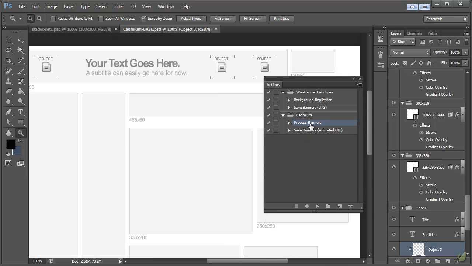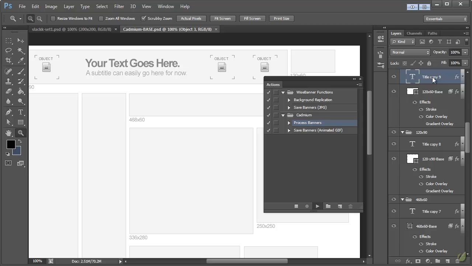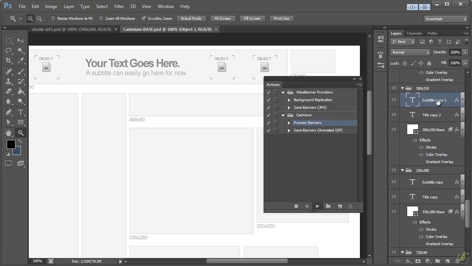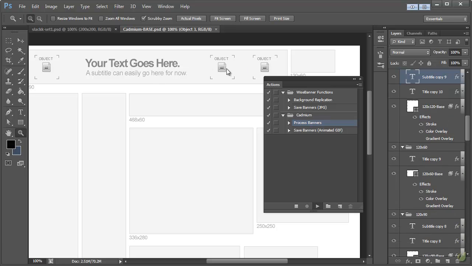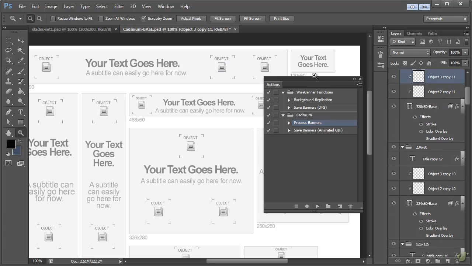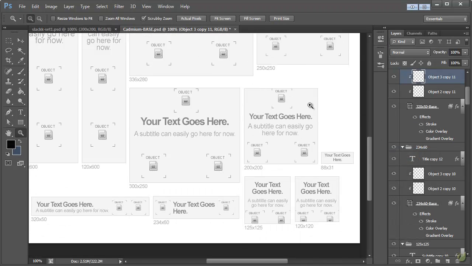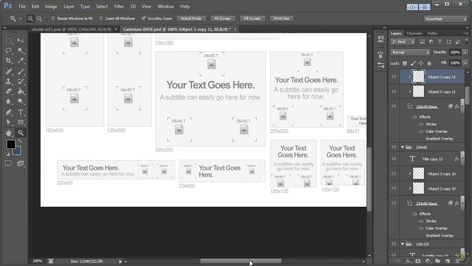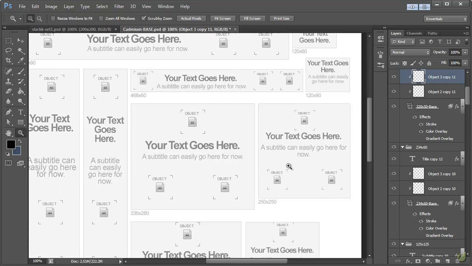So I'll just go ahead and click play real quick without really customizing any of these. And so you'll see over here in the layers window, it's automatically duplicating and replicating all of these text layers and the object layers as well. And this is something that you could definitely set up yourself as well for a number of different purposes. So if we move this out of the way here, we can see that it has duplicated all of these and set them up in somewhat of an organized fashion.